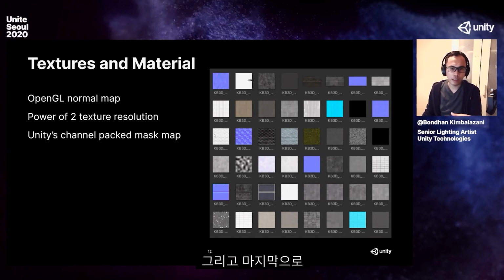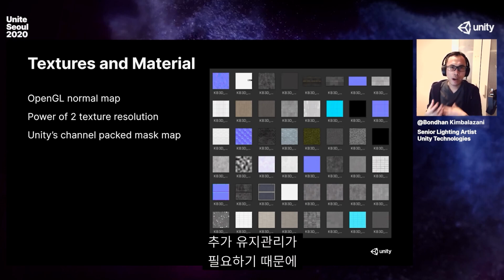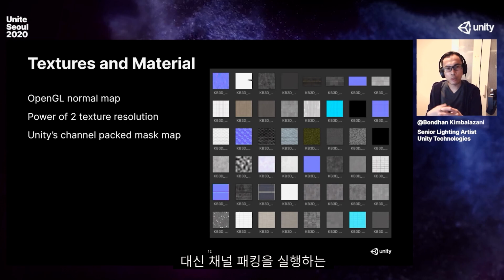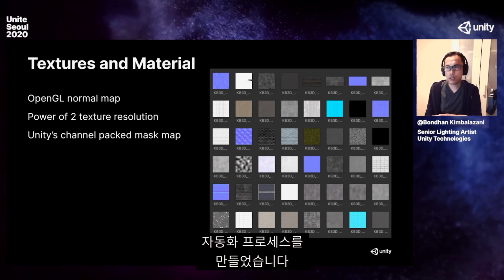And the last thing that's important is that we need to have the channel pack mask map, because we want to use standard materials with the pack. We try not to create custom shaders with the pack, because then you need extra maintenance and that kind of stuff. So what we did was create an automation process that does this channel packing.